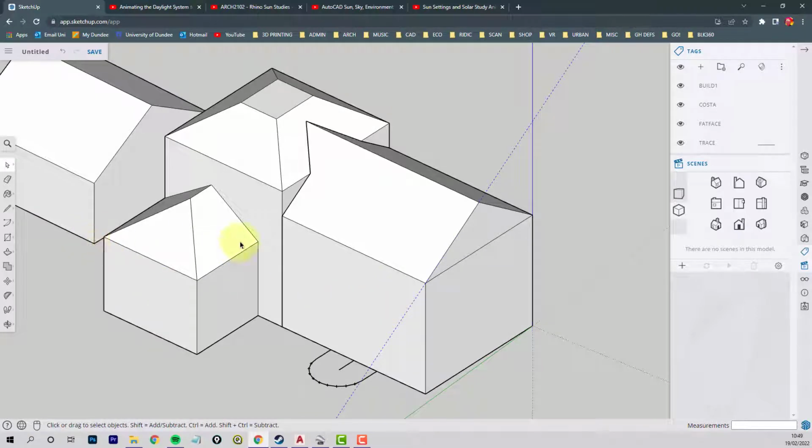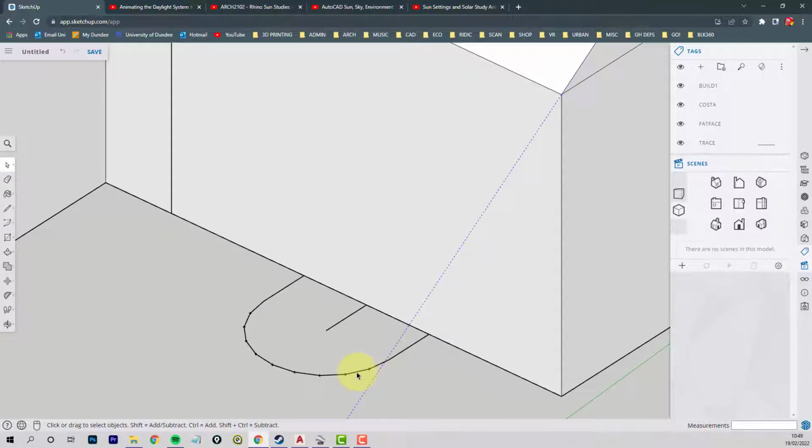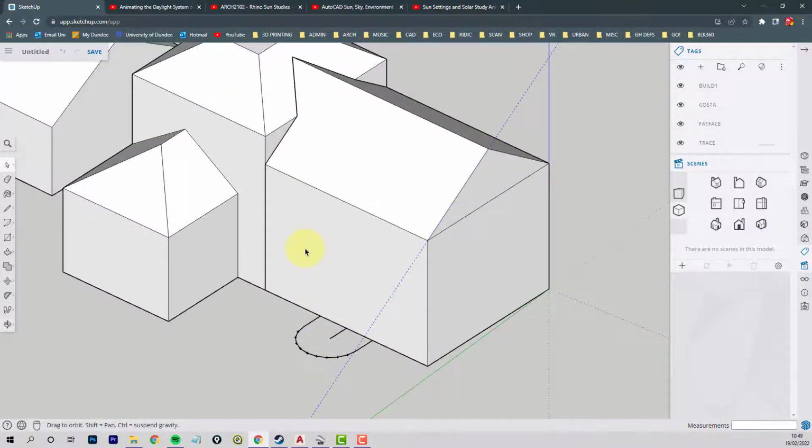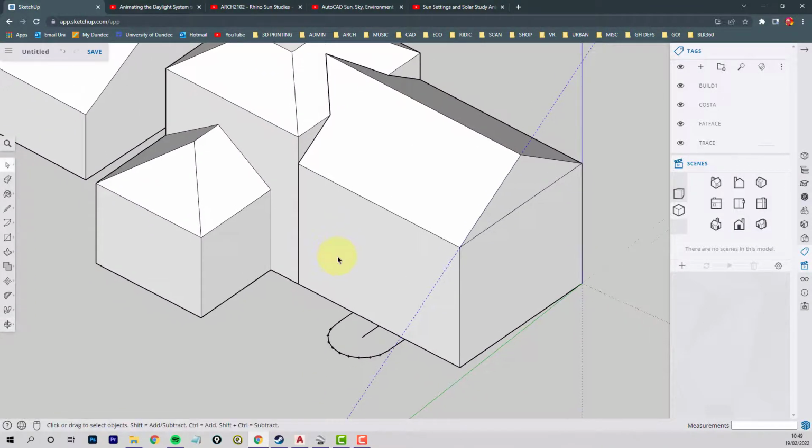Okay, so we're doing the tower now, and when this was drawn it was purposely faceted instead of using a curve, just so we can get a bit more predictability with the modeling, and it keeps the polygon count down quite considerably. So we should still be on the Costa building.